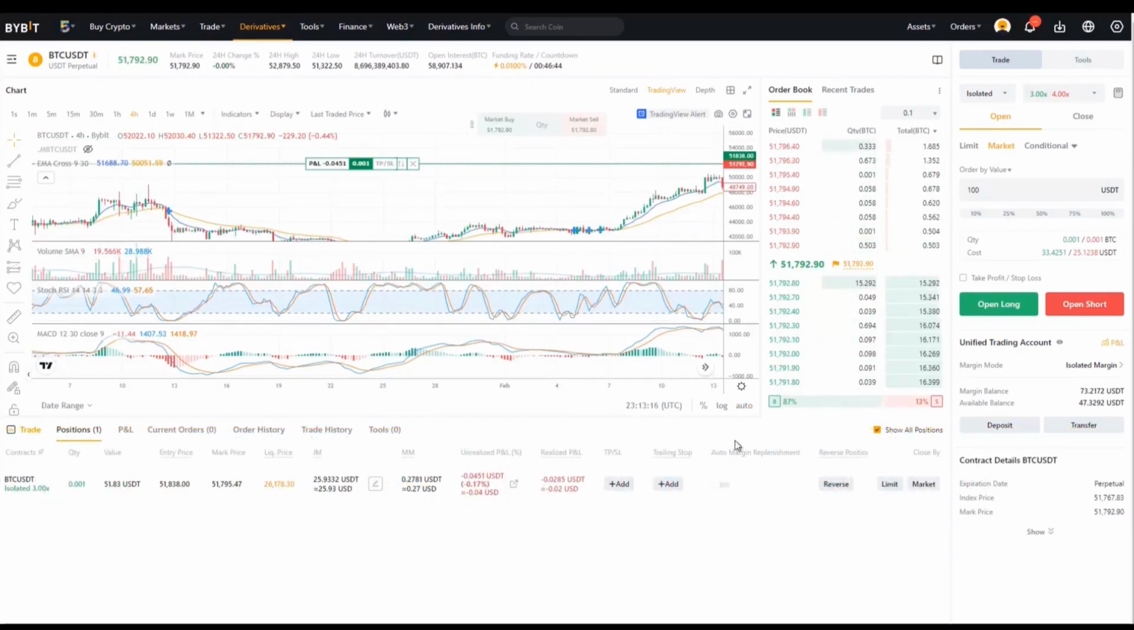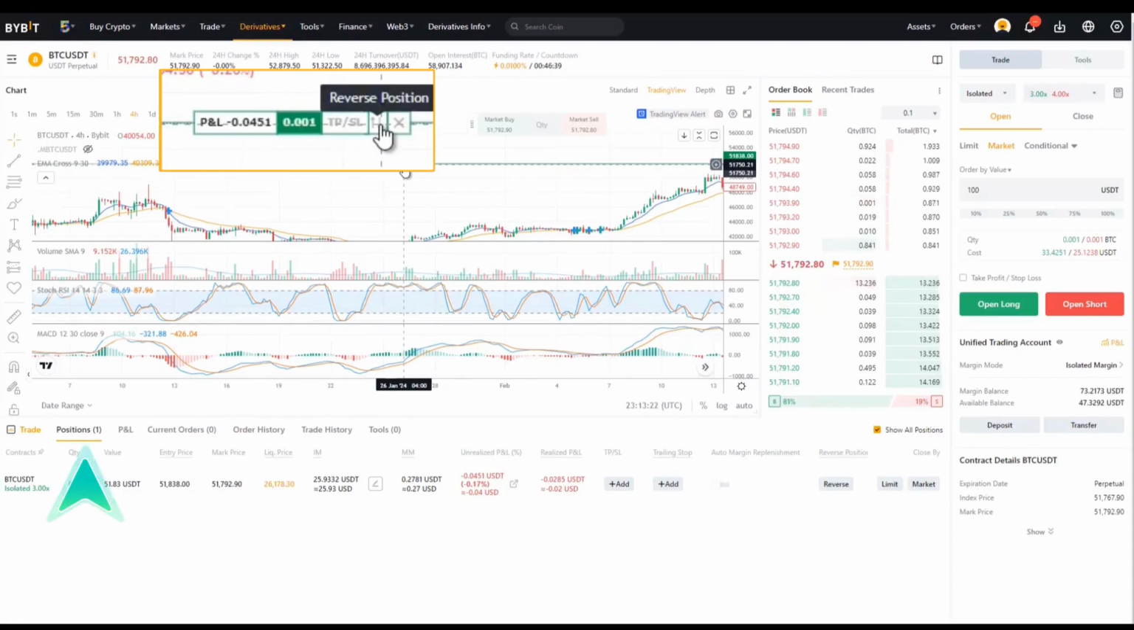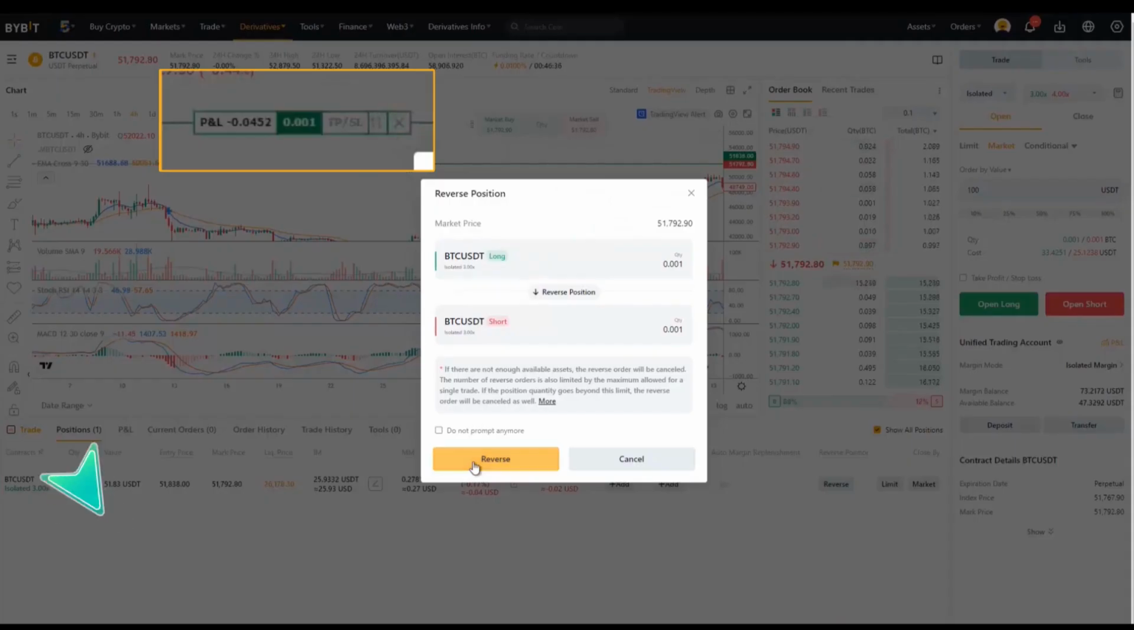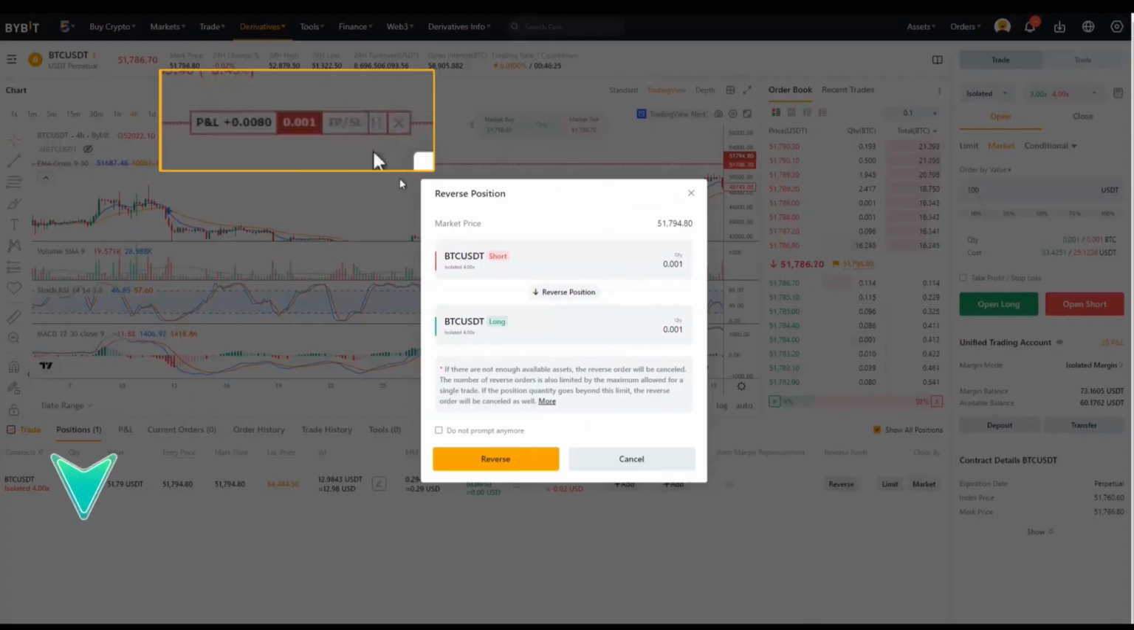This option is very interesting. By selecting this icon, you can quickly change the direction of trade. Here you can see I have a long trade open. Look, I can turn it into a short almost immediately. And now, I can make it a long again.